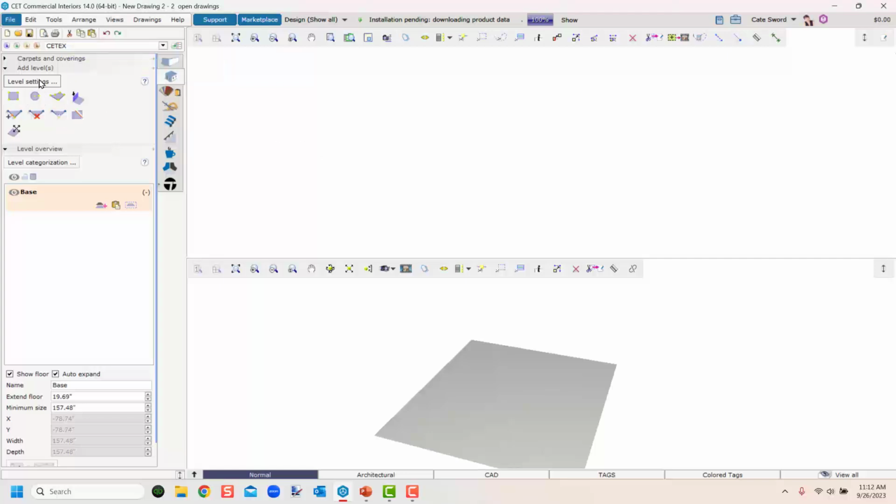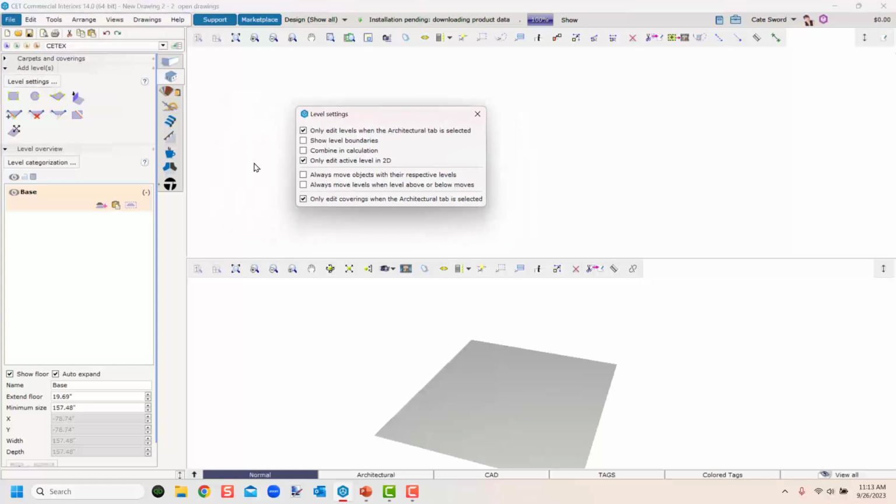When I go in here to levels, the first tab I have is level settings. In my level settings, I've got some things that I can turn on and turn off. One, I only want to edit the architectural products, the walls, and the levels when that tab is selected. Today I'm going to show my boundaries and I'm going to combine my product in the calculation. We'll come back to that later. And I only want to edit the active level in 2D. That's really helpful. I've unchecked always move objects with their levels and always move the levels when the level above or below.